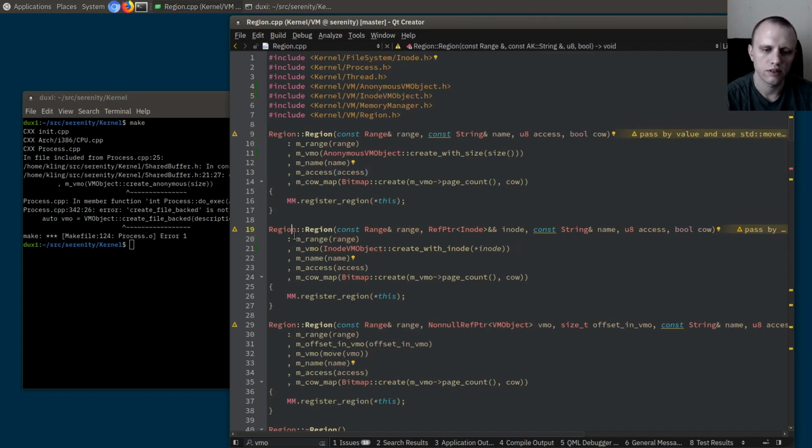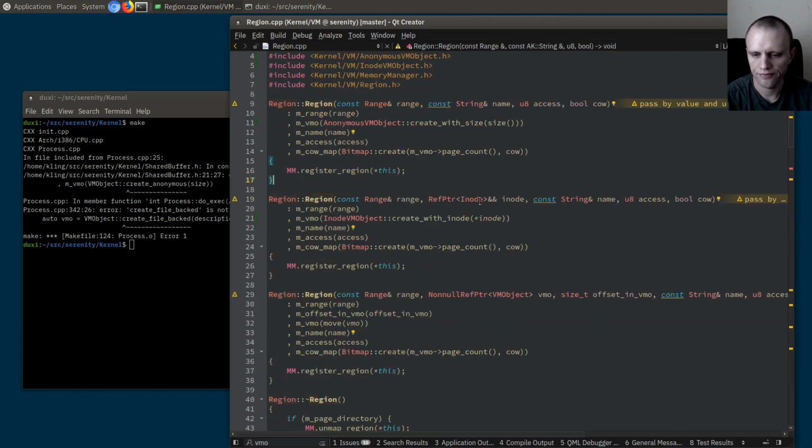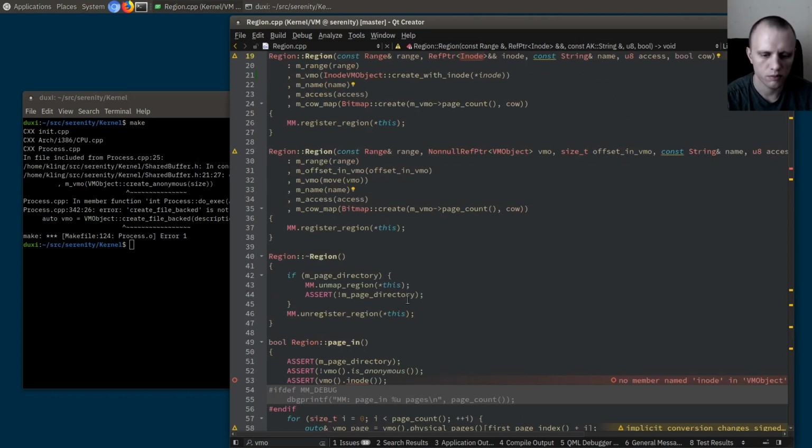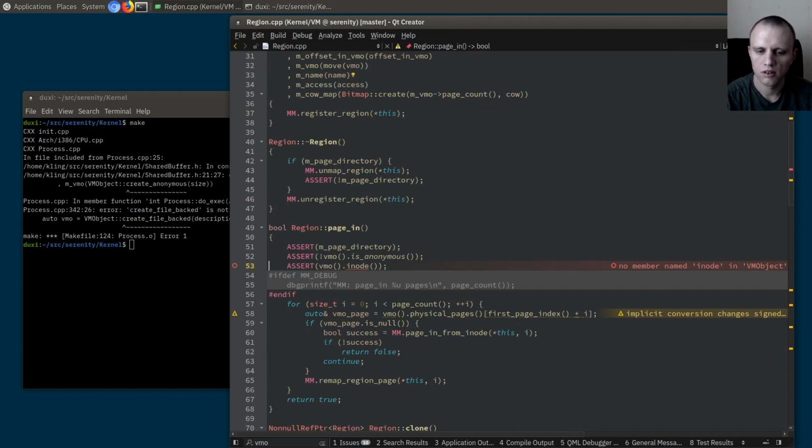Let's see who's calling this guy. Maybe we leave that alone for the moment. This assertion goes away because, actually, the assertion changes. So we assert that it's not anonymous, right? We can assert that it is inode. But we don't have to assert that there is an inode, because if it is an inode VM object, then we know that it will have an inode because it's a reference anyway.